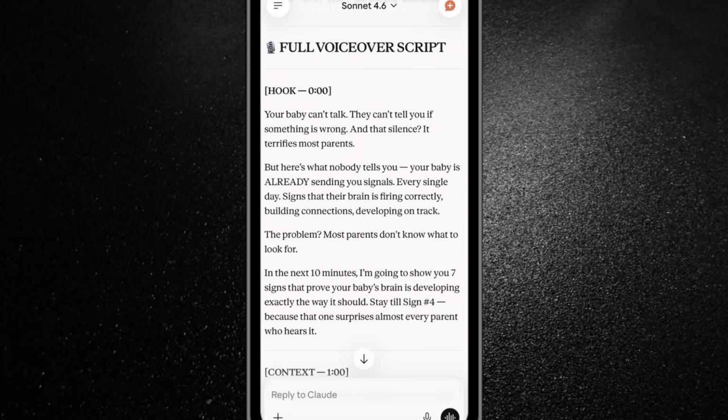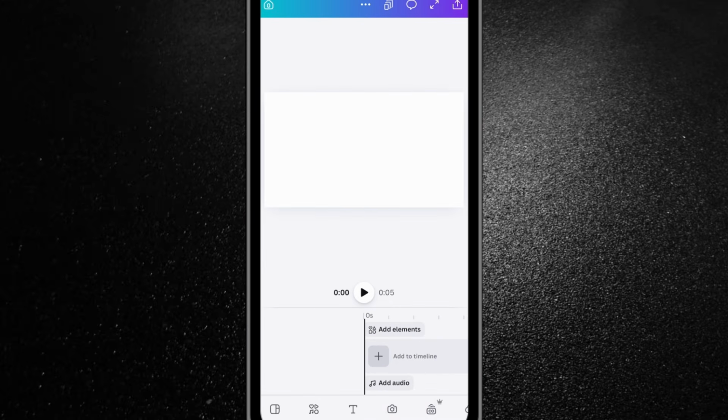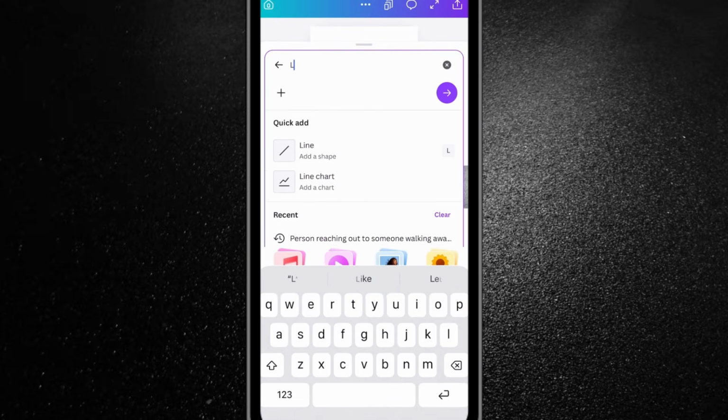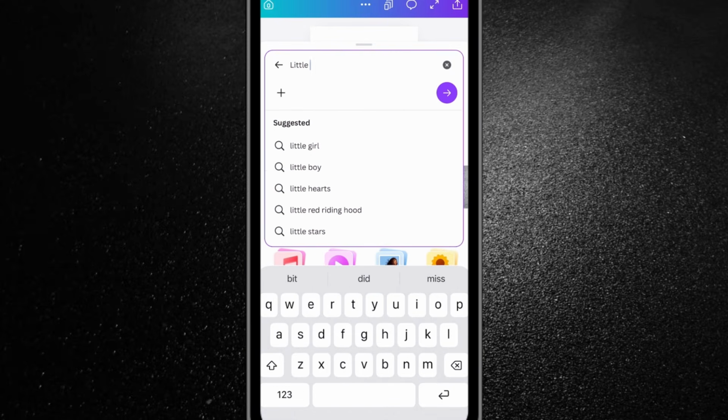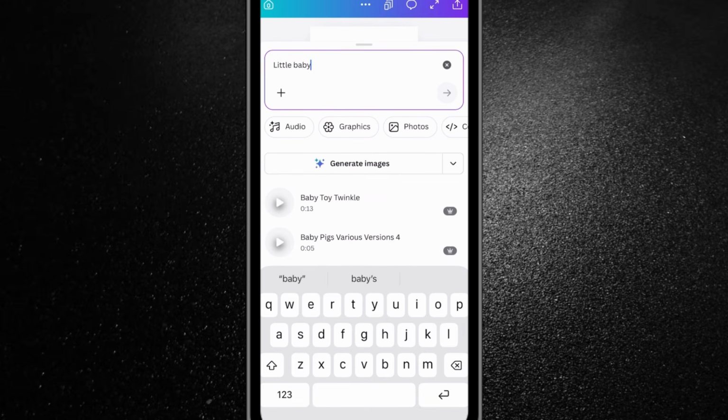Your baby can't talk, they can't tell you if something is wrong, and that silence terrifies most parents. Okay, so right now we already know that what we have here is a baby, so I'll go to element and search baby, little baby. All right, little baby, let me say little baby, and see the options that it will give me.